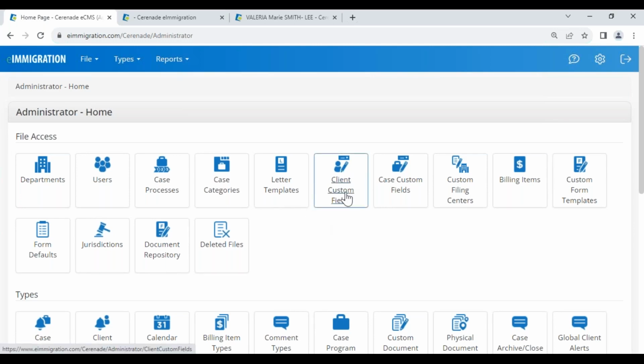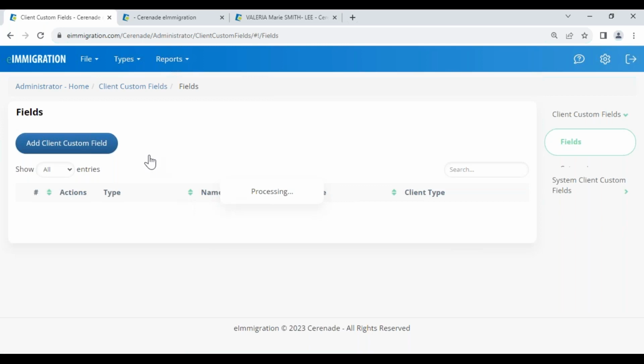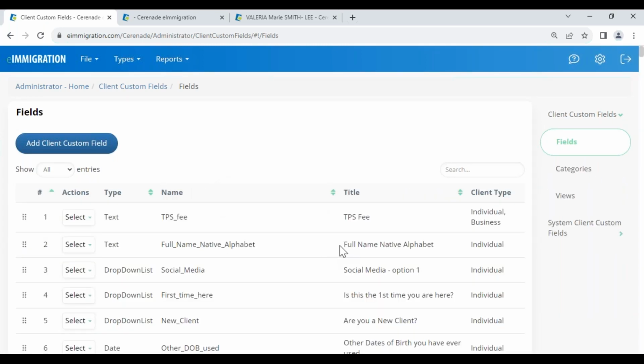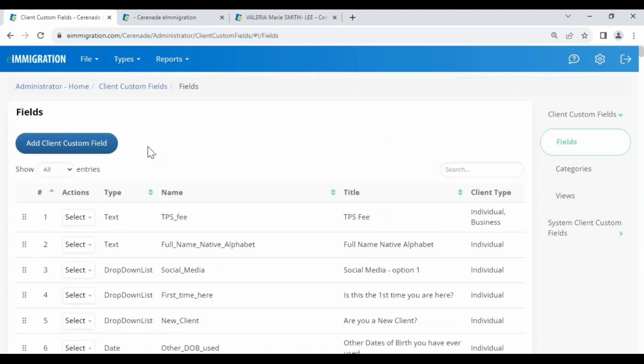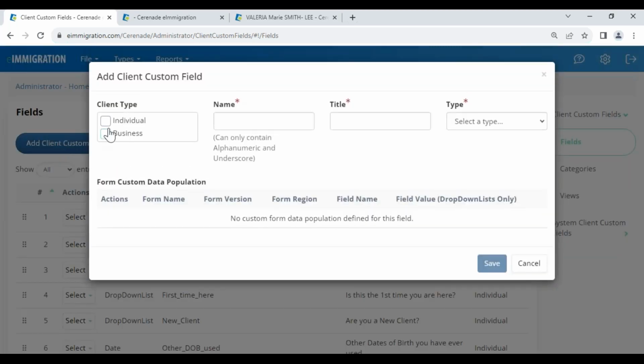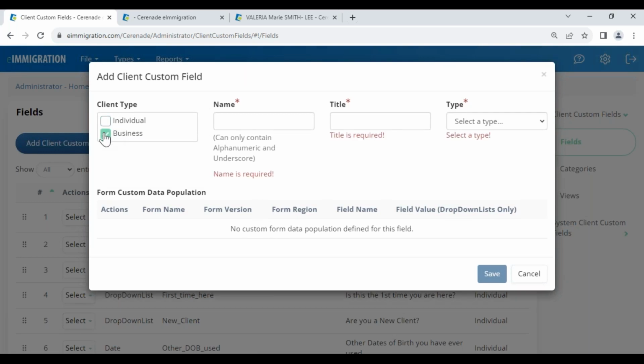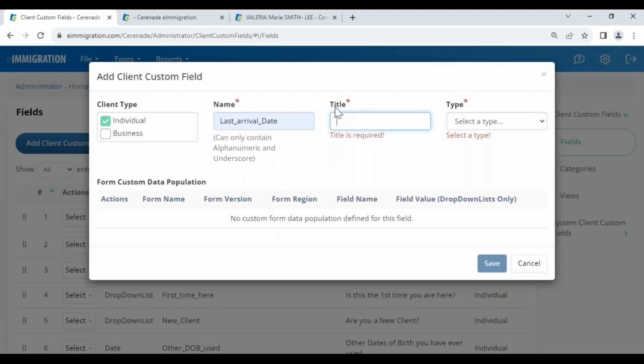Now, custom fields are important too because you can add anything you want in the system. You can ask any questions like, are you a new client? Or how did you hear about us? What's your full name in native alphabet? You can create custom fields that cover text, drop-down menus, numbers, booleans, etc. So you just click on Add Client Custom Field, select the type of field, the type of client, and then the name cannot contain spaces. So you can do something like this with the underscore, but the title is okay. You can type the question normally and then simply select the type of field and then click Save.